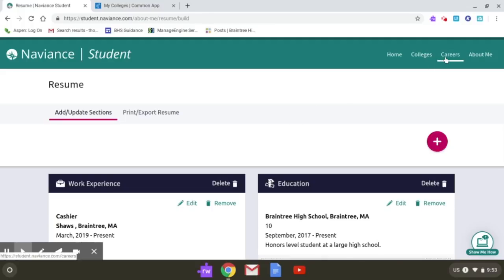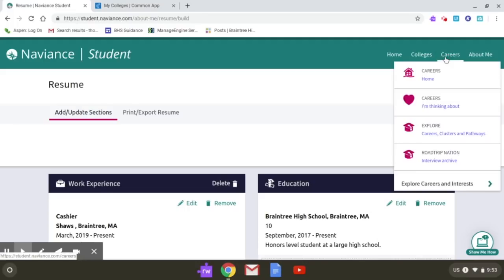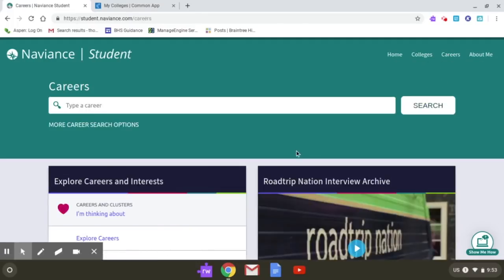You can also use the career section to explore careers or continue to explore careers. Maybe you're trying to decide between two careers and you want to make sure you're making the right decision. This career section can help you do that.